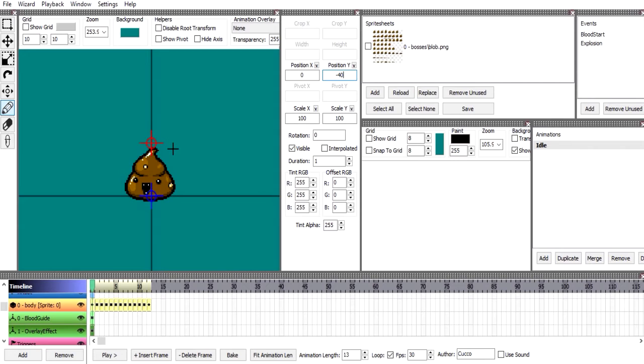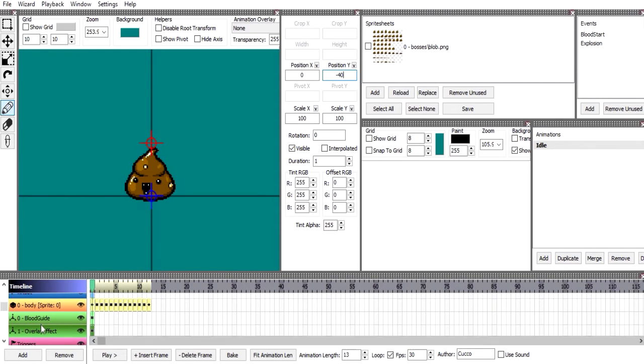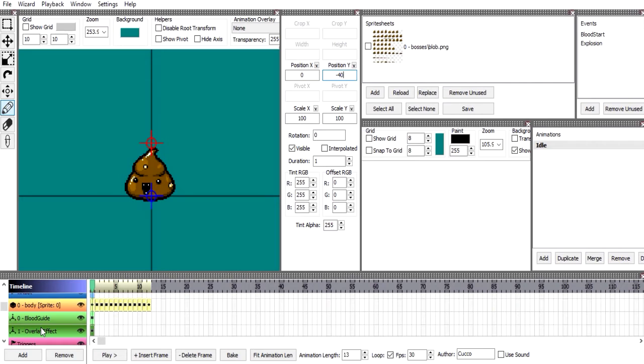And yeah, that's basically what it is. The overlay effect is required on every single enemy. If you don't add an overlay effect, you're messing up big time. Same with the blood guide, at least the blood guide for bosses. Enemies do not require a blood guide, only bosses.